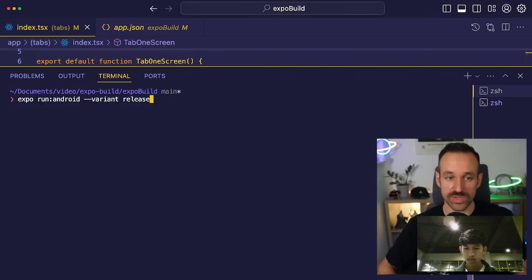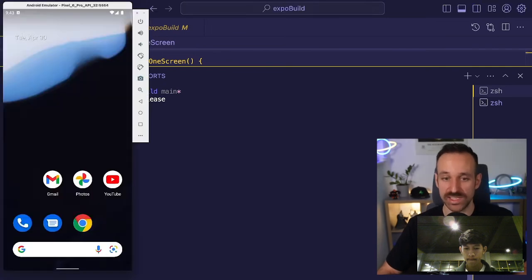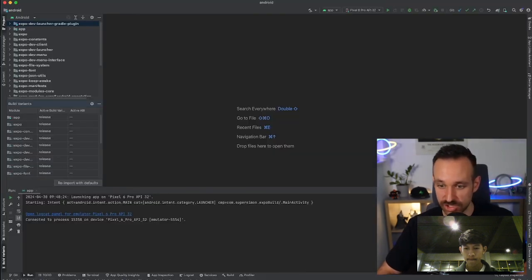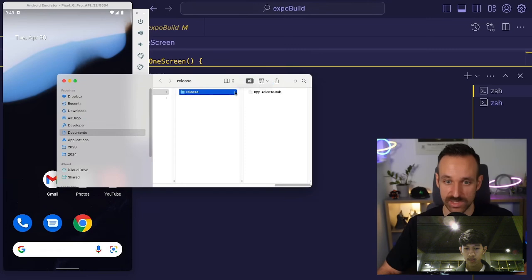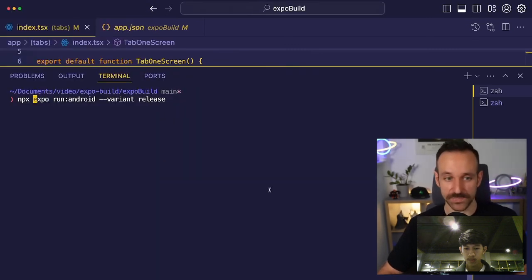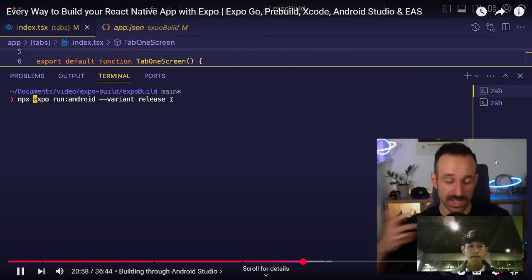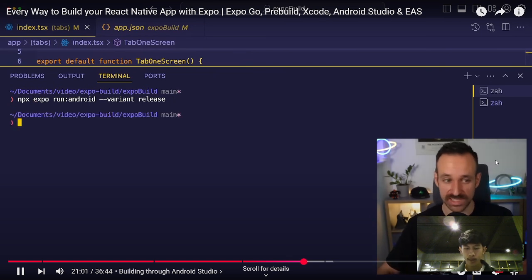Same thing is almost true for Android. So for Android, what you could do is npx expo run:android and then using --variant release. Instead of configuration release, on Android it's usually called a variant. Then you would build your release variant. And this one actually built my release through Android Studio, pretty nice. So here we go. I do have an app release AAB that I can drag onto my Android device. Okay, so this is the way we could do the same things that we just did with Xcode and Android Studio straight through the Expo CLI.